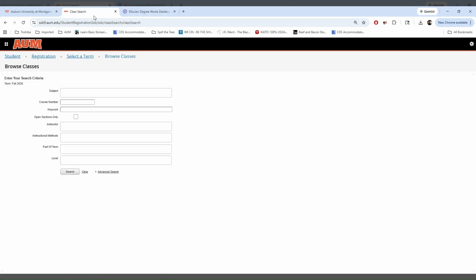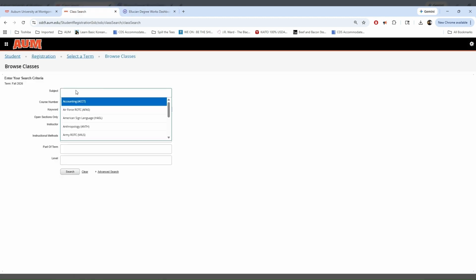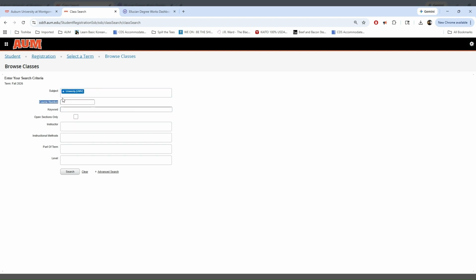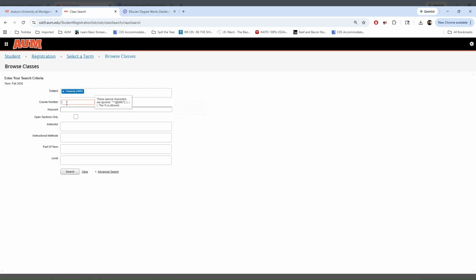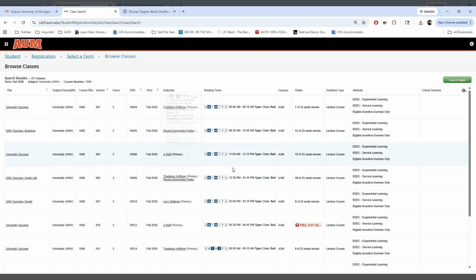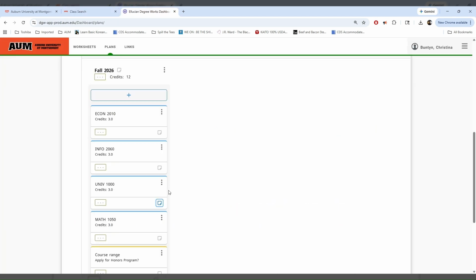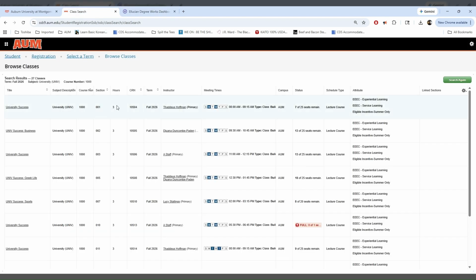If we go back to this page, we're looking at UNIV is the subject. That's university. Course number. That's going to be this 1000 number. You're just going to simply click search. It's going to have all of these different classes pop up. We're looking for, if we go back and look at that blue note, the CRN 10505. Go back to class search.